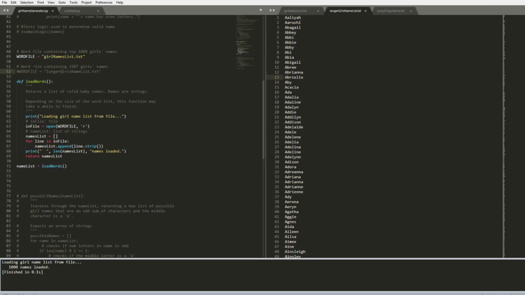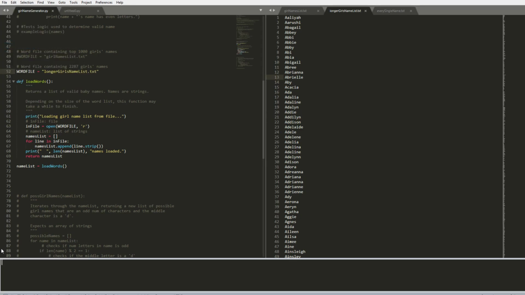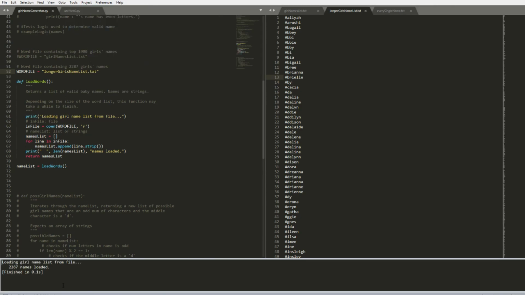So anyways, I'm going to comment this part out, and then I'm going to rerun it. It's been acting up, so I hope it runs. Let's see. So now if you look on the bottom left side, it says loaded girl names list from file, 2,287 names loaded.